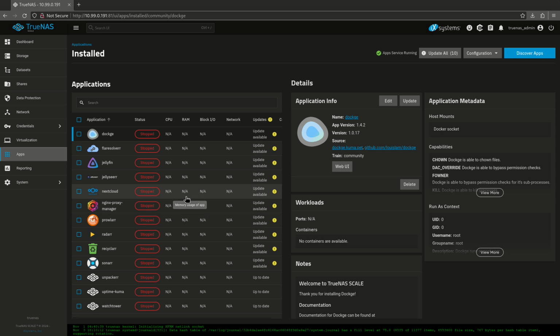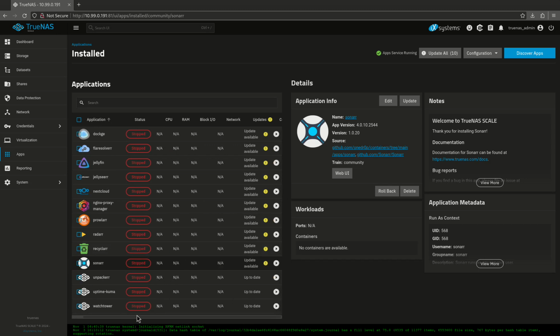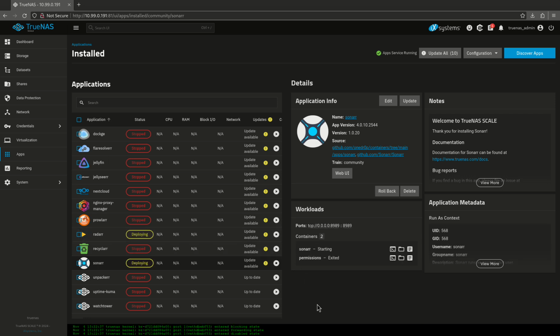Dozzle is used for logging. I'm going to start a couple of these up just to show you. So if you've got logs, notice how it's kind of cutting off my thing down here. I have to scroll that way. That's weird. Okay. So I'm going to start Sonarr and I'm going to start Radarr, just for two.